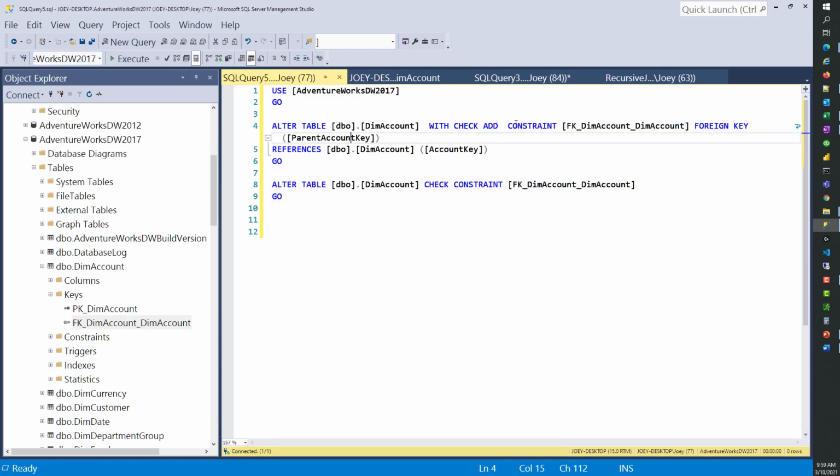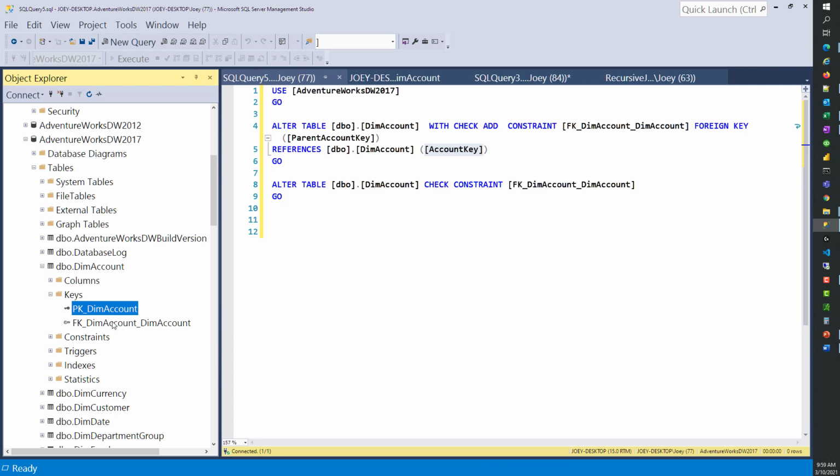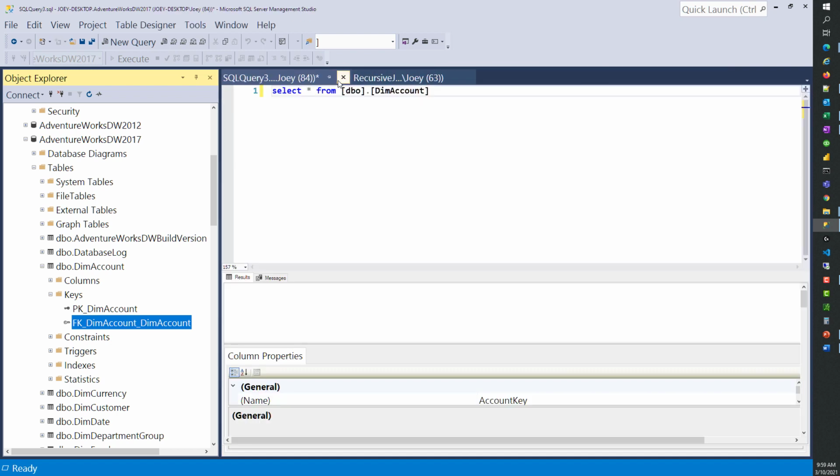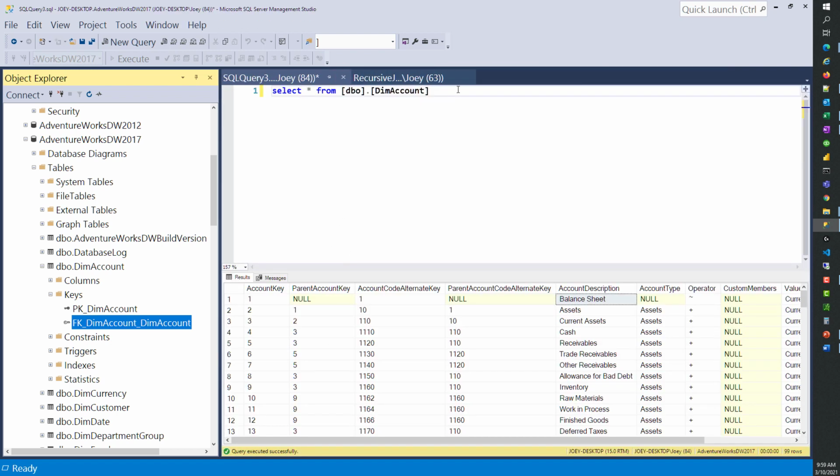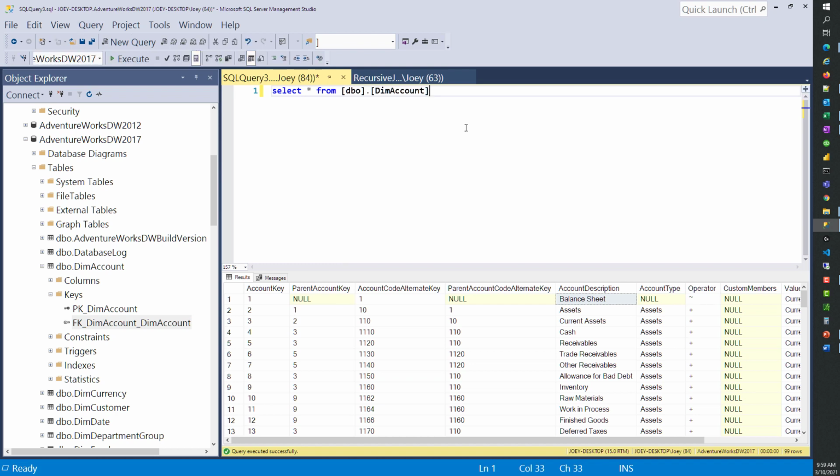In the script, what you see is the foreign key on the parent account key. The parent account key is the foreign key and it references the DimAccount account key. So in this case, we have a primary and foreign key on the same table. We have a parent-child relationship and a good key structure that makes sure we have referential integrity. Okay, now that we know a little information about the table, let's do the recursion we need to do to pull this data in.